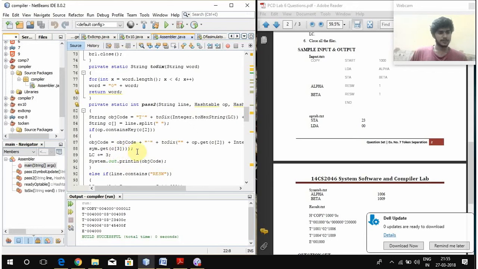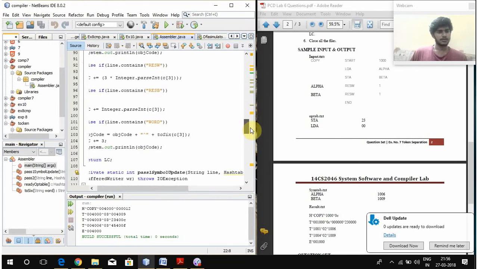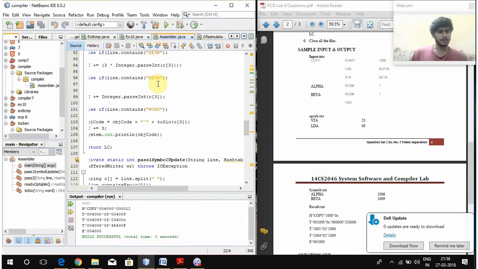Here we are going to fix a line. For that again lc plus equals 3. Then System.out.println, the object code will be printed there. But again else if not, the line contains RSW, meaning a single word. Again we will put the b. For that plus equals 3, so Integer.parseInt(c3). We are going as if line contains word, and all this will be written over the lines.